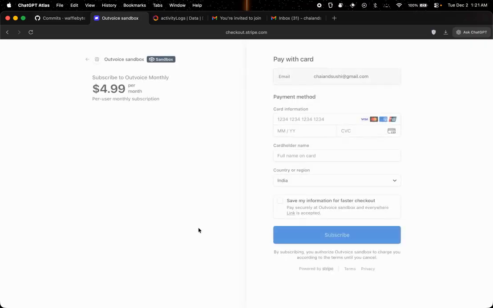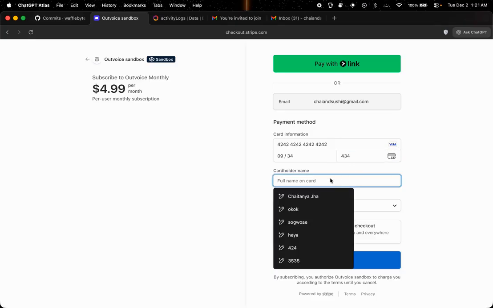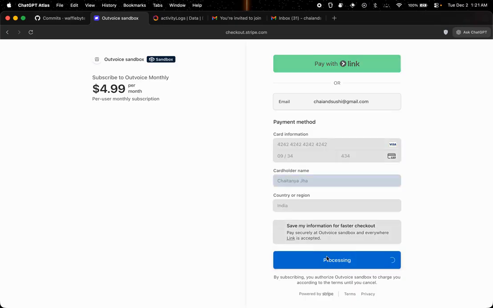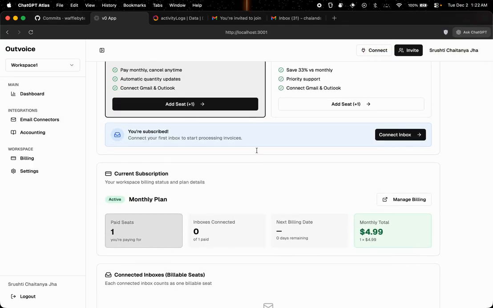I'll be buying a monthly subscription. Here I'm using it in a sandbox environment, but it is exactly the same when it goes to production. It allows me to use mock credit card information. Once that is done, I'll just put a name and click on subscribe. This essentially completes the subscription and redirects me to the billing page. It says the subscription has been updated, sweet, and I have one seat paid and zero inboxes connected.